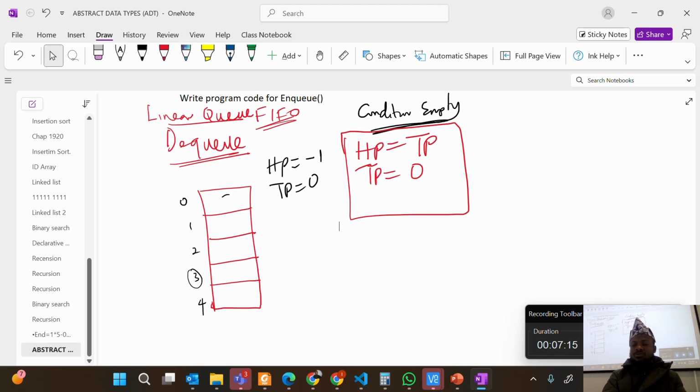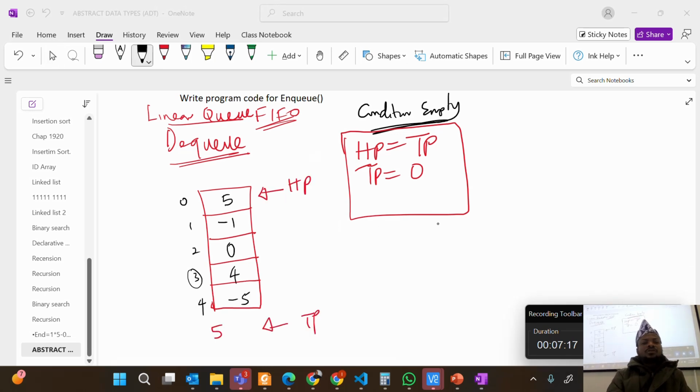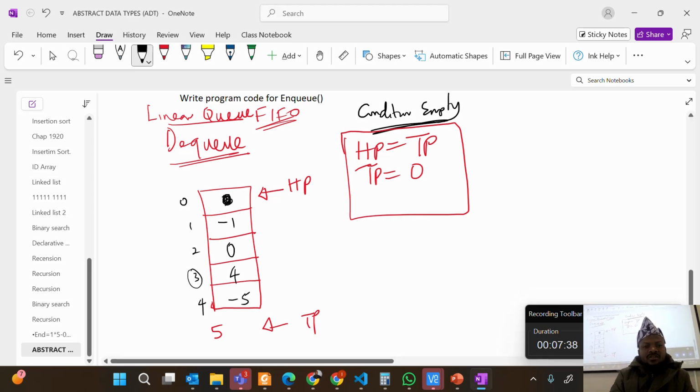Is that understood? Good. Now, since that is understood, let's go back to this again. The head pointer is 0. The tail pointer is what? 5. Is this full? Can we add anything? No, we cannot. But can we pop out of it? So let's pop out this guy.